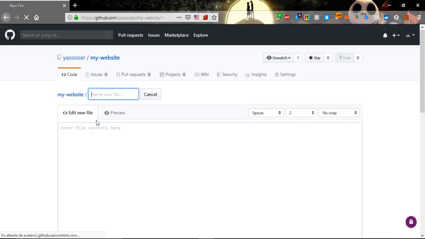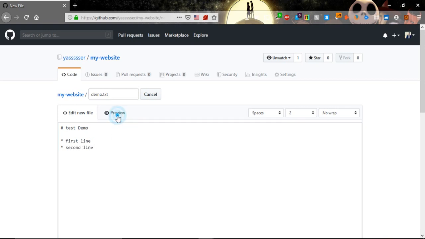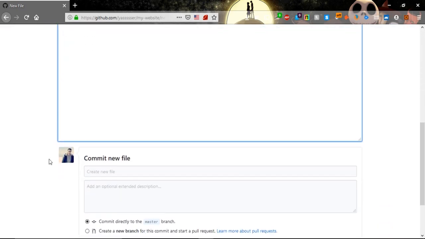Let's click on it. After that, we should put a name. Let's just say demo.txt, and here, for example, let's make a title. To make a title, it's with this simple hash sign. For example, let's make "test demo", and to make a list, it's with a dash and a space. For example, "first line", another one, "second line". And to see that, let's just click preview. It will show us that this is a title, and those are two lists.